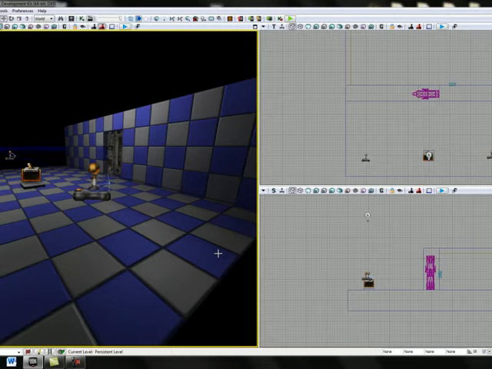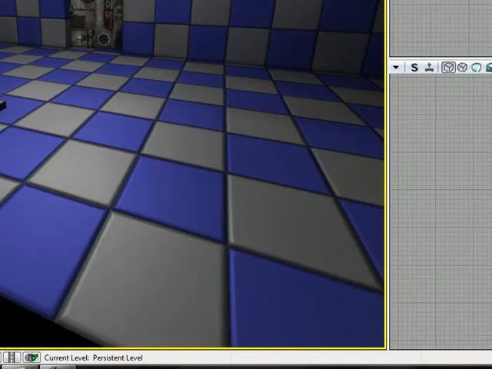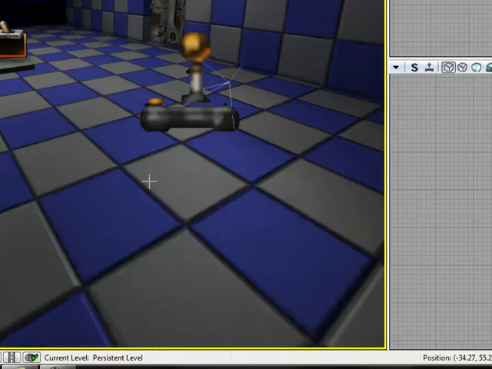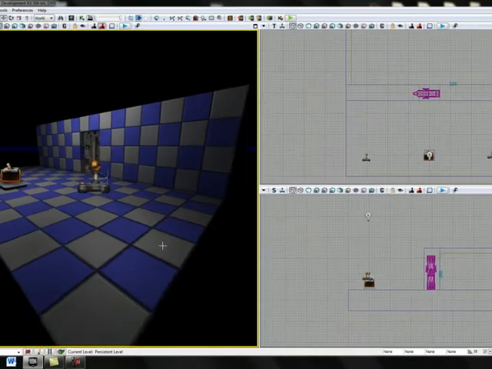From last video, I taught you how to use Kismet to create this sliding door. In this video, I will show you how to use Kismet to create a light switch.